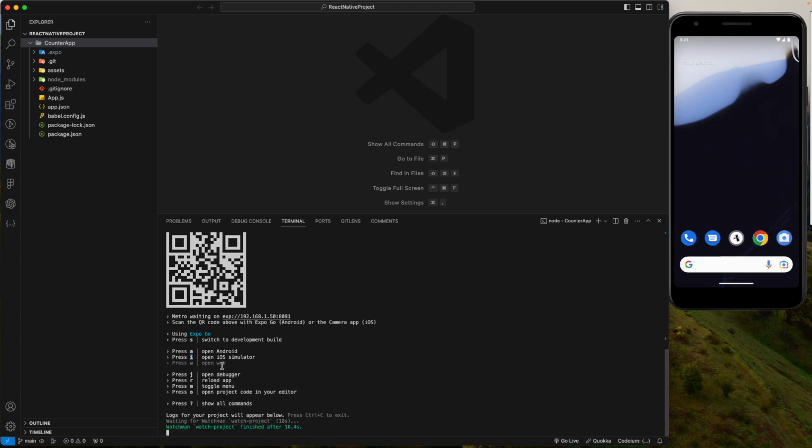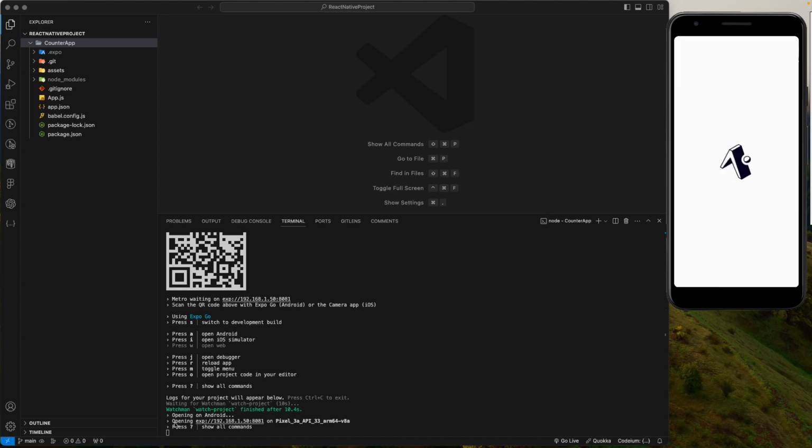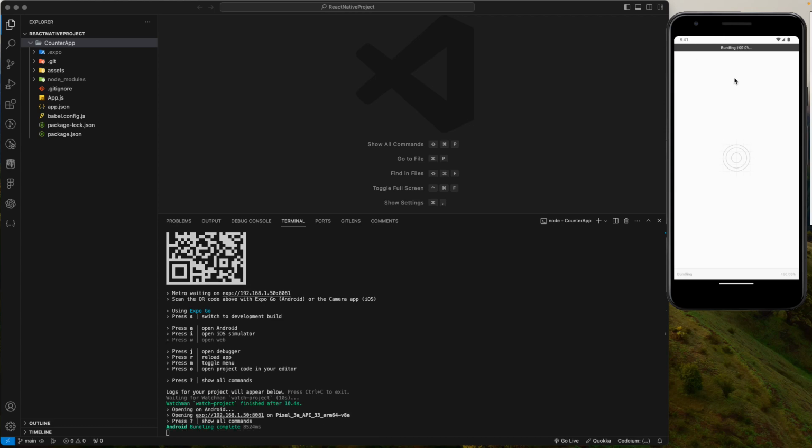But for now we will be using a virtual device over here, that's why we are going to type the A over here, and it's going to open the app on the Android device. Now you can see, if you are running for the first time, it will go and install the Expo Go. And to run that one, make sure this particular virtual device has the look.